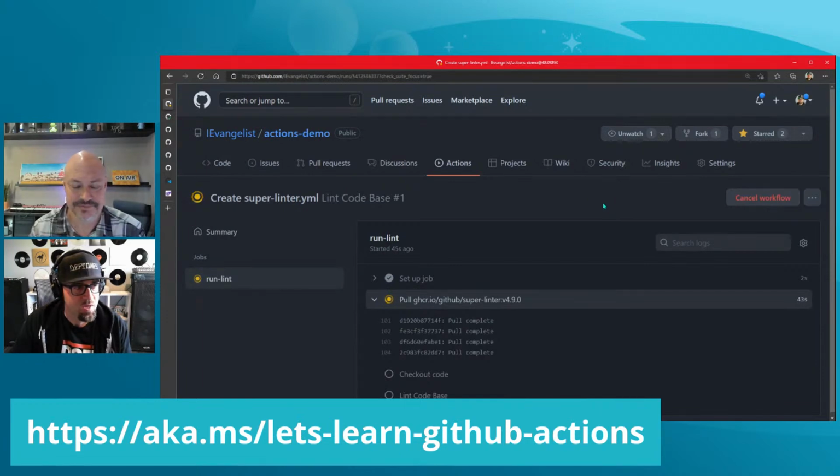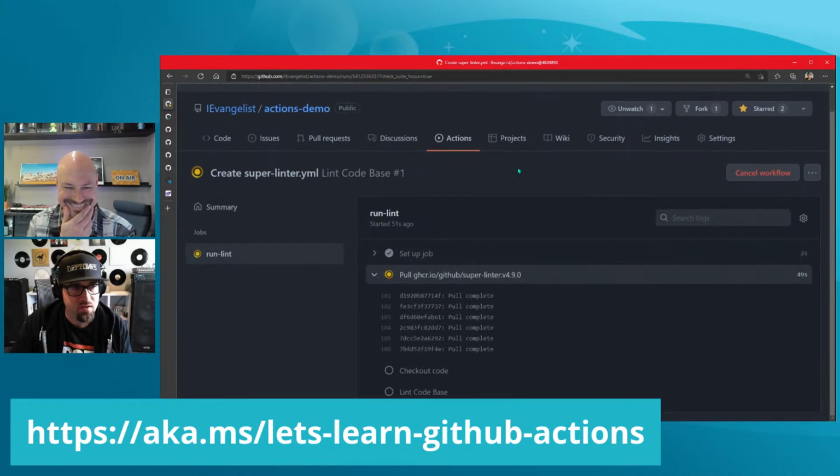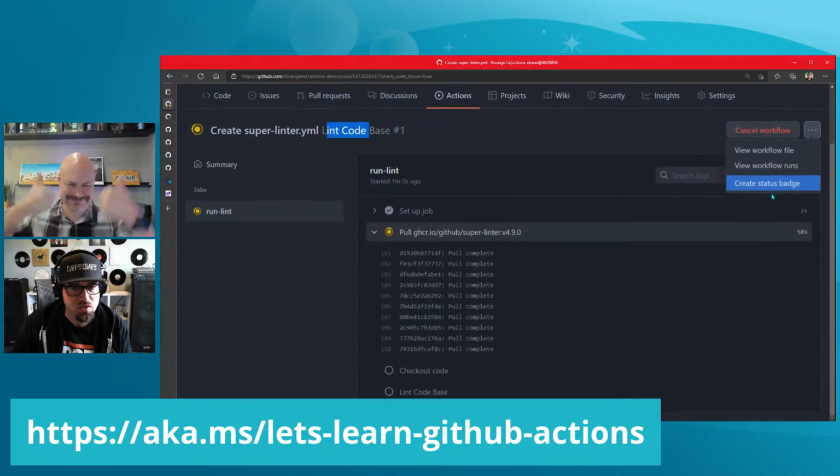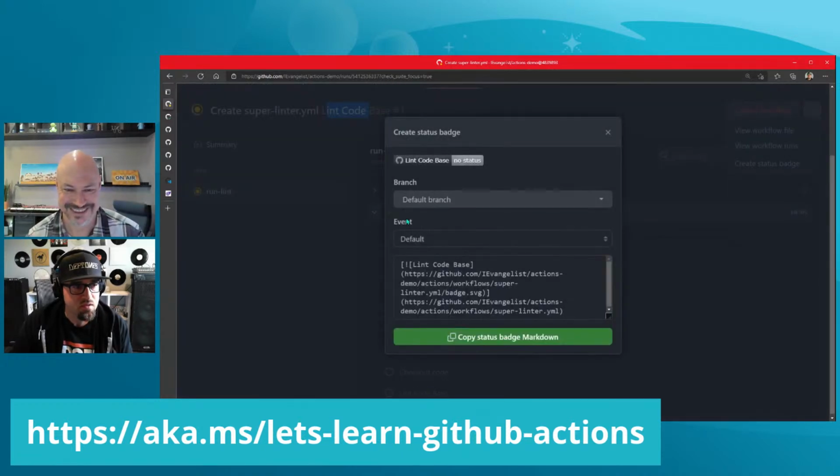Another thing that people might be interested in, that I didn't have prepared to cover, but I'll show you. It's kind of free of charge. As this is going, now that we're in the context of this lint code base workflow, we can right click up here and say create status badge. This gives you the GitHub flavored markup for the status badge itself. Right now it says lint code base because that's the name. There's no status. It's pointing to the default branch. We're going to copy that.